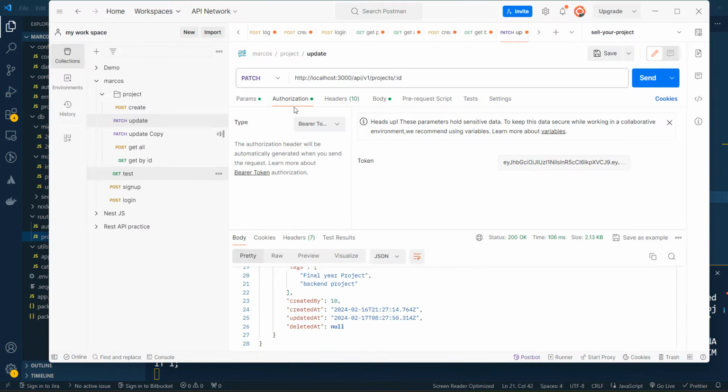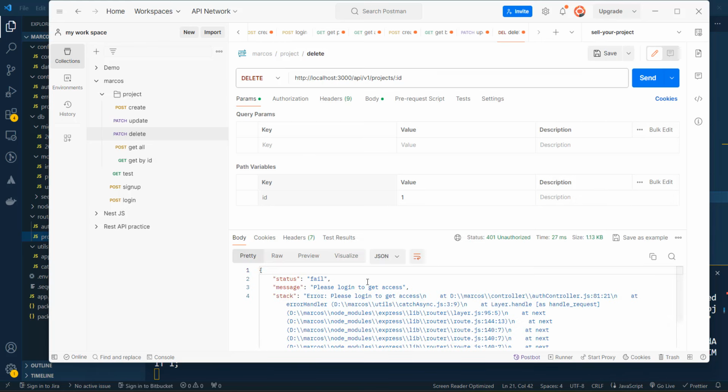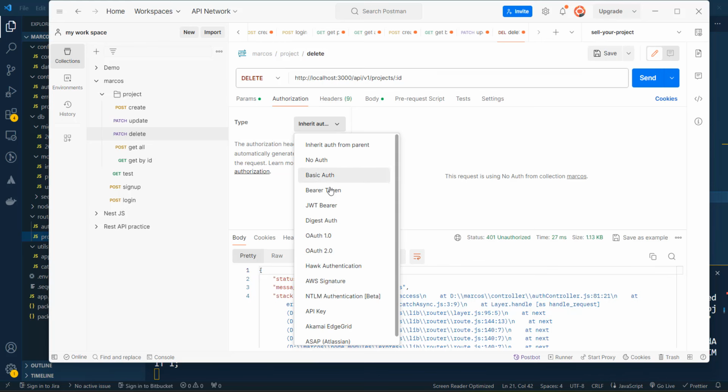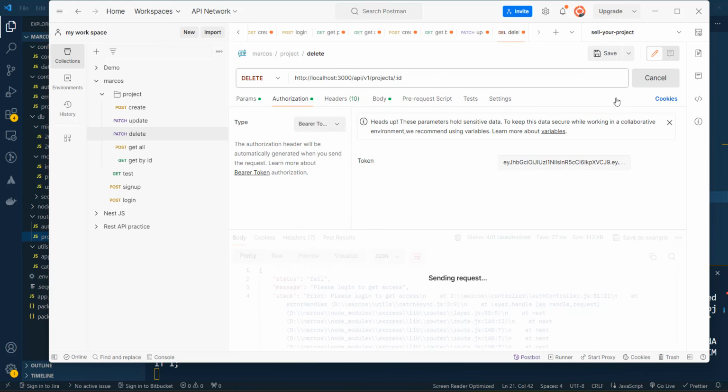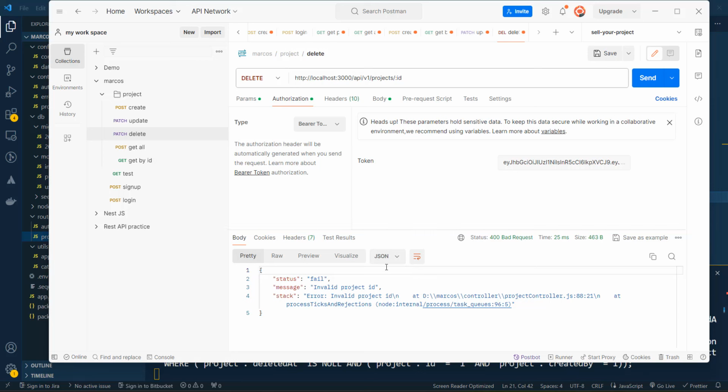Duplicate this. Let's name it delete, and give the method delete as well. And here the ID I wanted to give is 1. Let's call this. Please log in to get access. Let's pass the bearer token. Record deleted successfully. So probably this is the token. Now if we call it again, invalid project ID.